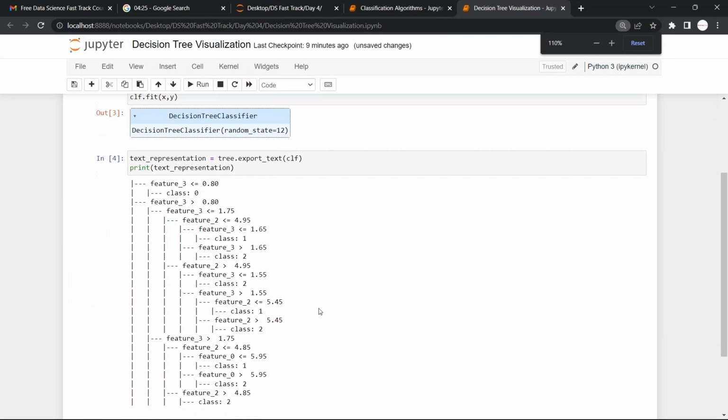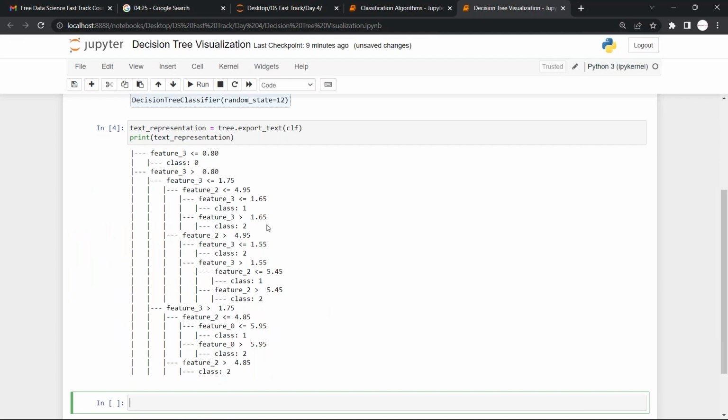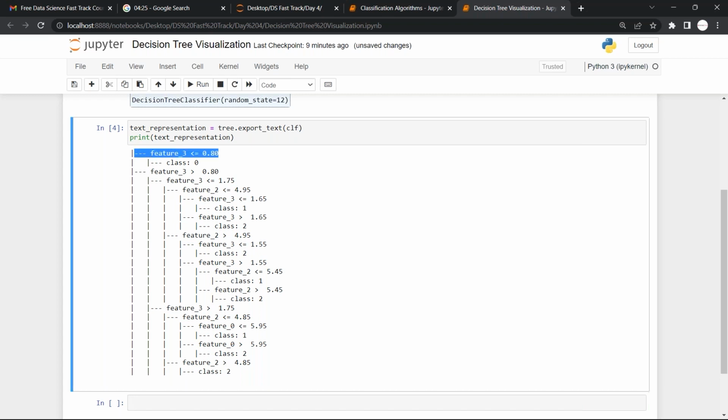Now what is this, guys? Basically my tree starts from here, from feature 3, and it depends on the information gain. This is one particular method with the help of which we can find out these kinds of statements. Here you can see that if feature 3 is less than or equal to 0.8, we can simply classify this as class 0.